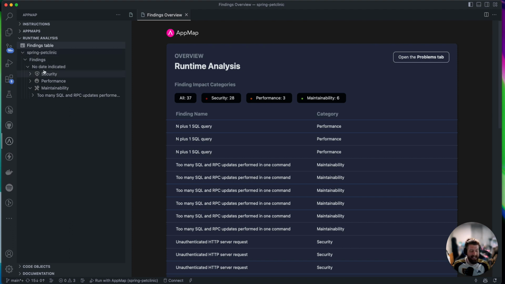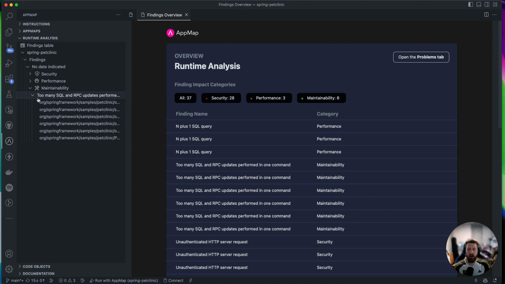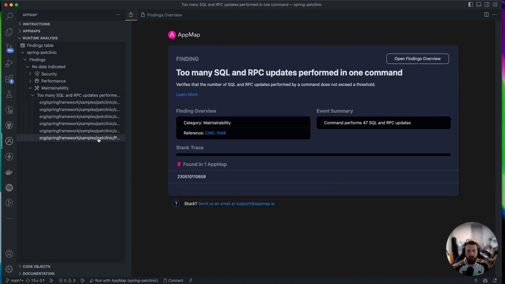We can even group by date if you do this across multiple days, and we group by category. So underneath the maintainability category, if we were to drop down this too many SQL updates, and let's just go ahead and pull our largest example from the bottom, we can open up our findings report for this specific app map. And as you can see here, this is our first example that we're going to take a look at.